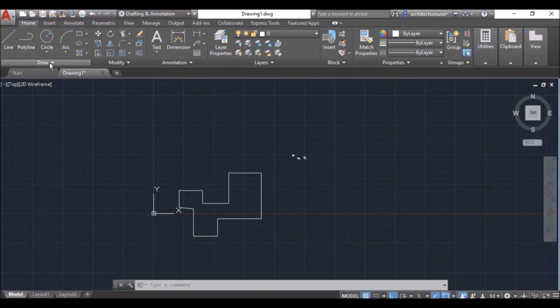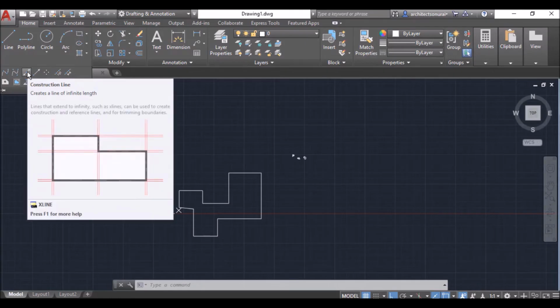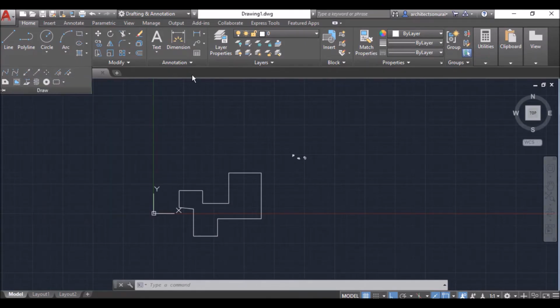So if you go to your drop down arrow menu here, here is one symbol, that is construction line, which creates a line of infinite length. Suppose you want to draw many rooms of similar lengths, or anything architectural, your plans and elevations, you just have to extrude this. Suppose this is a plan, if you want to make an elevation of this, you can use construction line.